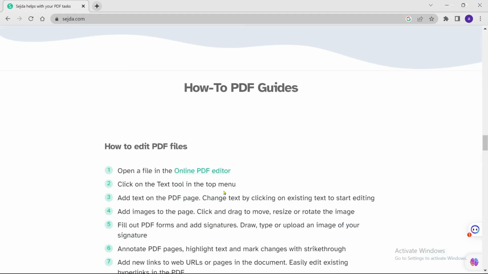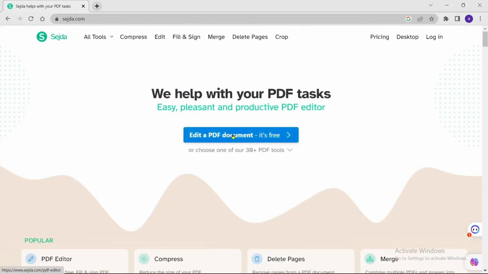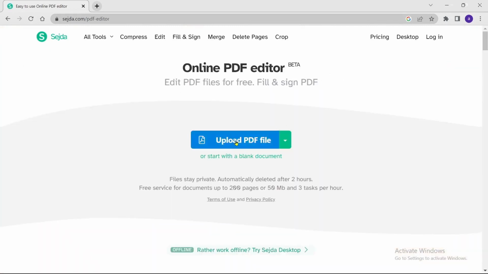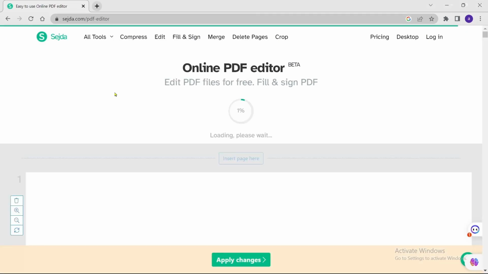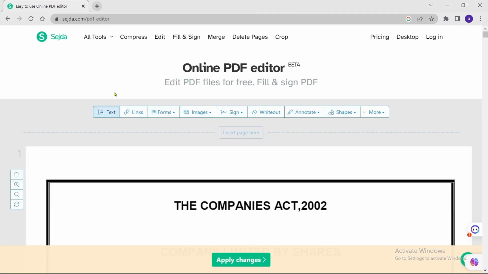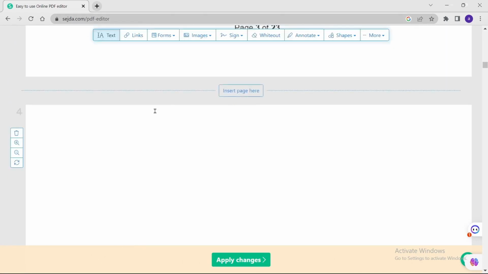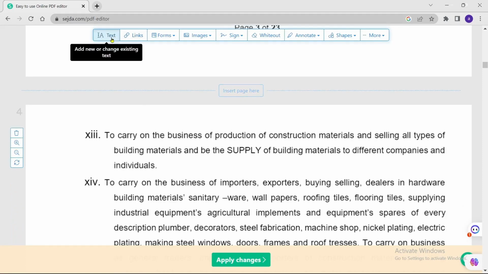So all you need to do is come to this platform and opt to take this one, edit a PDF document. Select this one, and you can see here it gives you an option to upload a PDF. After you upload your PDF, it is going to be added to this software, and you can start customizing your PDF, guys. And you can see you can add text, you can change text, you can include links, forms, images, even a sign, whiteouts, annotate, shapes, and many more customization of your PDF you can have with this software.